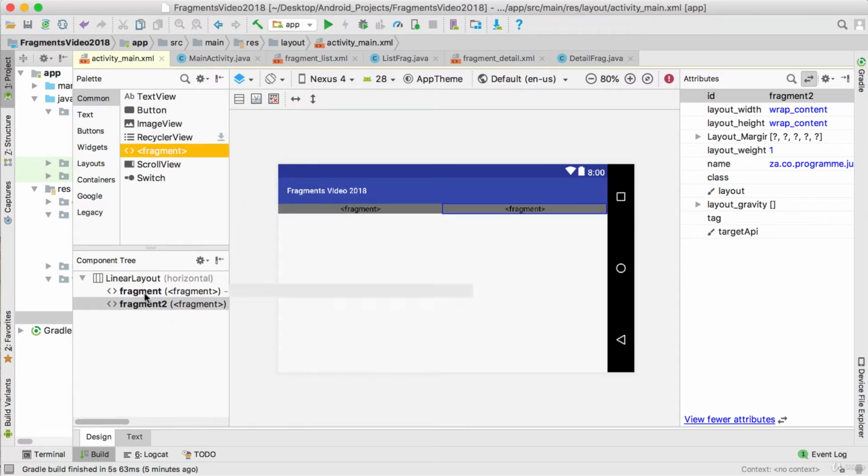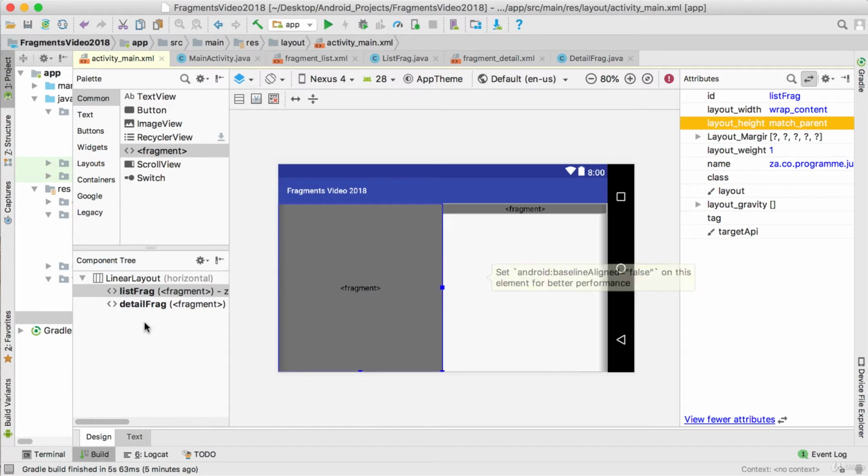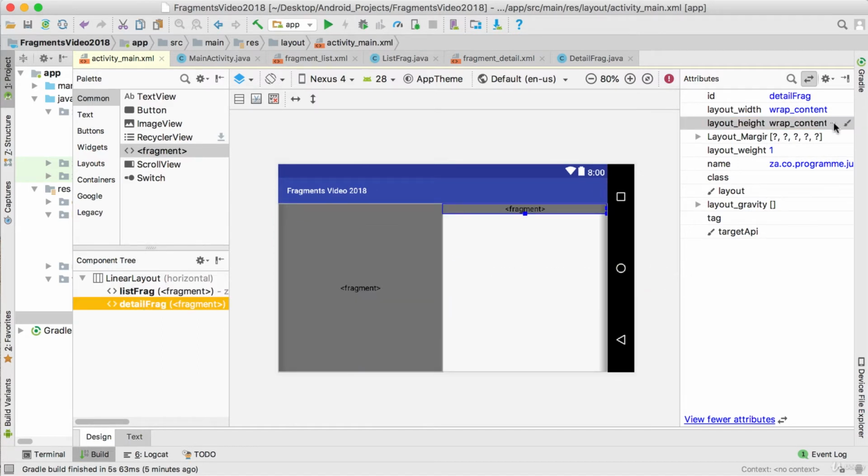You can see it's named fragment and fragment2 at this stage. If you go to the first fragment, let's call that one list_frag as an ID, and this one, let's call that one detail_frag. Right, so we've got list_frag and detail_frag. But now you can see it doesn't look very nice. If you click on your fragment, instead of wrap content in the height, you're going to say match parent. Also for the detail fragment, if you go to the height property there, you're going to say match parent.